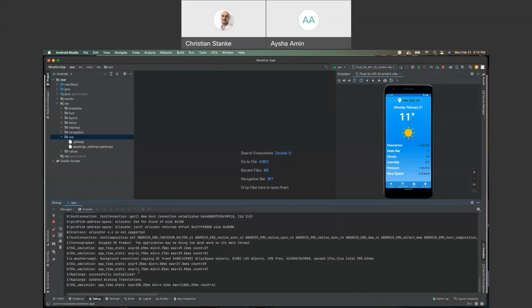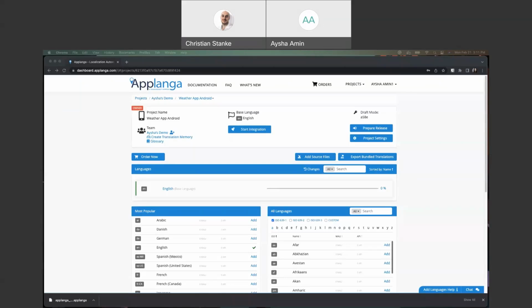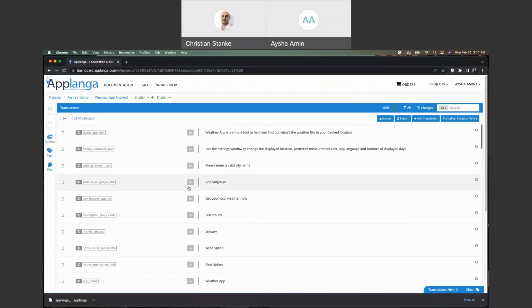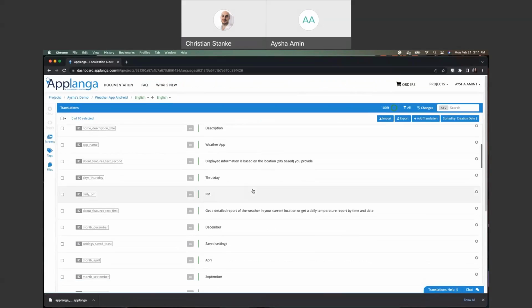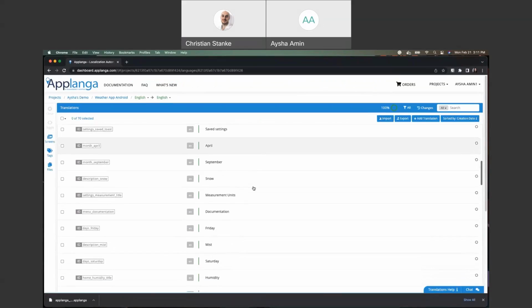So now that I've seen that, I can switch back to the Applanga project where I'll check for the uploaded strings. So let me navigate back real quick. I refresh the page, and then I'll go into my base language of English. And there are all my uploaded strings. We've got exactly 70 strings uploaded from that weather app.